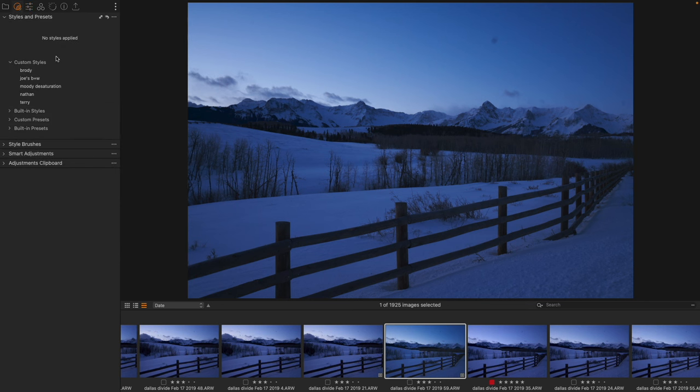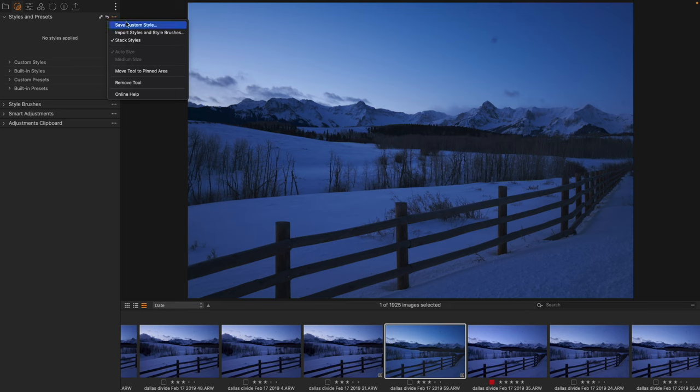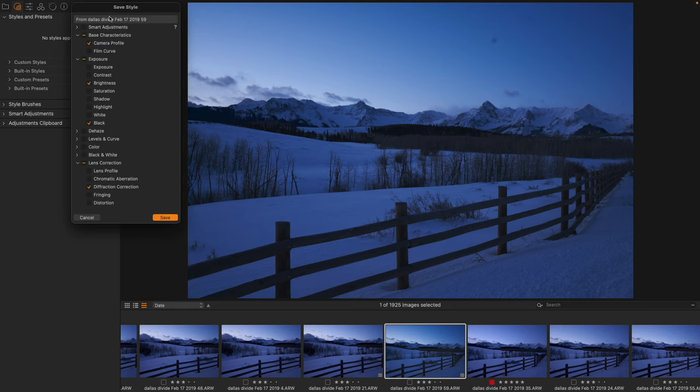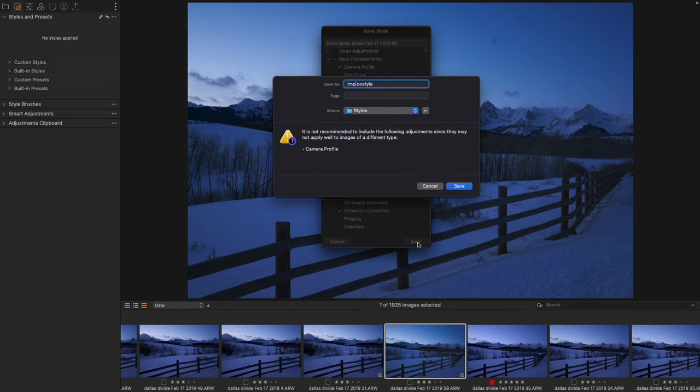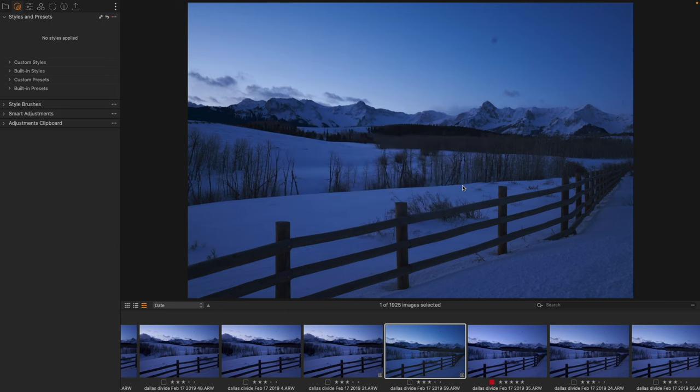I'm going to come over to styles, and I'm going to take what I have and save a custom style. I'm going to make sure that everything that I had selected is utilized here. I want my diffraction correction, my black slider, my brightness slider, and my camera profile. Exactly the things that I want. I'm going to save it as import. This is now going to be my import style. You'll see that if I come to my styles, it shows up right here.